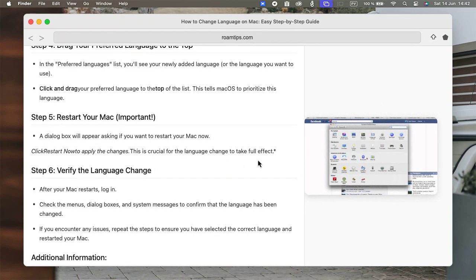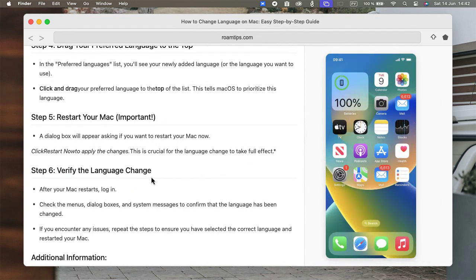Navigate to Language and Region. Now, in System Settings, look for Language and Region. It might be under General, or just be listed directly in the main settings window. Click on Language and Region.